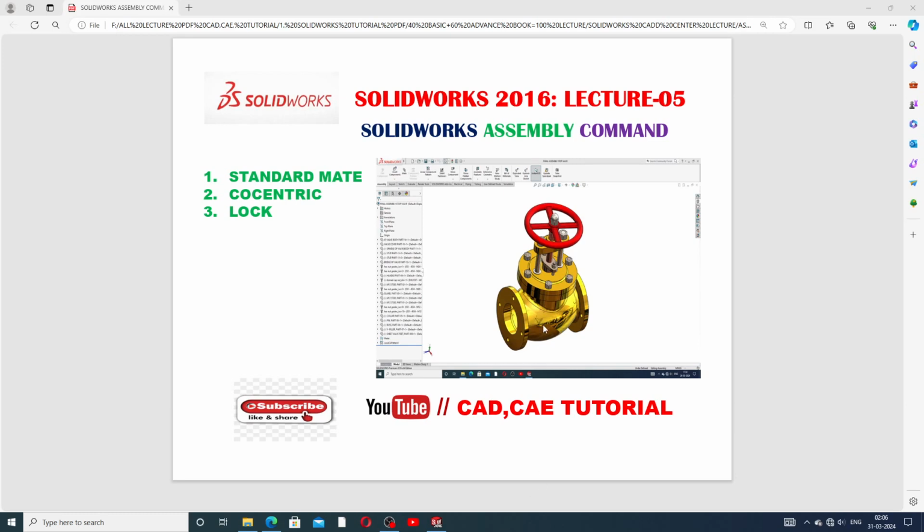And guys, this is SolidWorks 2016, and this lecture is 5 on SolidWorks assembly commands, and how all commands are learned here one by one. This is the standard mate command, and both important commands are discussed here. First is concentric and second is lock, and both are very important for beginner students on how to assemble all parts.